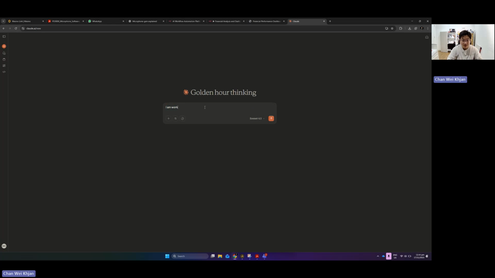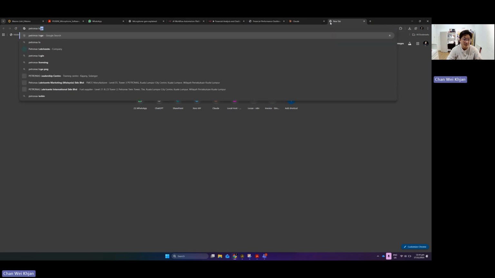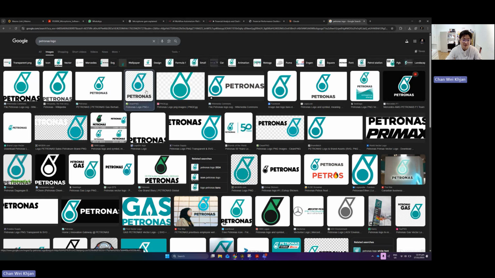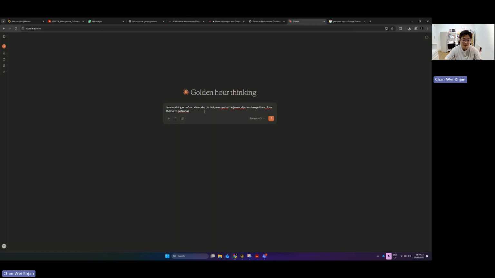Okay, I'm working on the n8n code node. Please help me update the JavaScript to change the color theme to Petronas. Petronas is one of the Malaysian oil and gas GLCs. Then we can also put their logo in. This is just to demonstrate how it works. You can copy the image address here with the corporate logo.